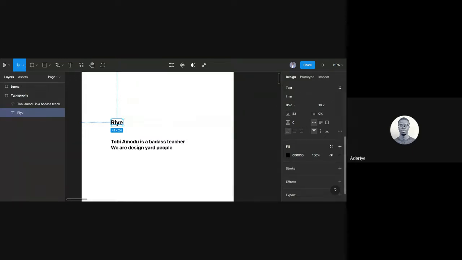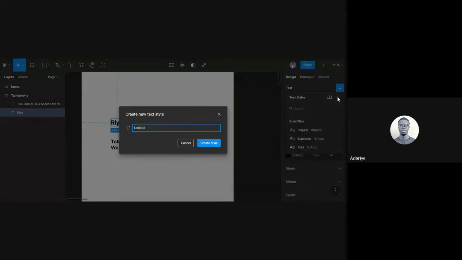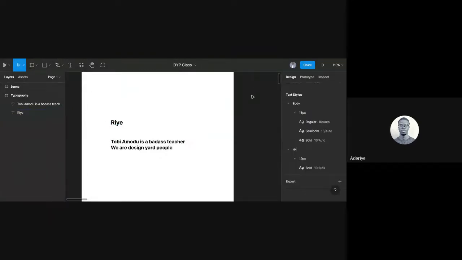So let me save this as H4 / 19 pixels / this is bold. We create our style. If you click out of the frame, you see that you have two different styles here now. You have your body style and you have your H4 style.